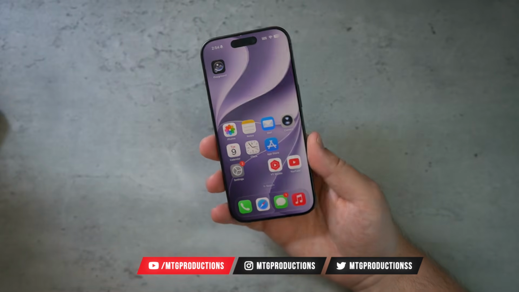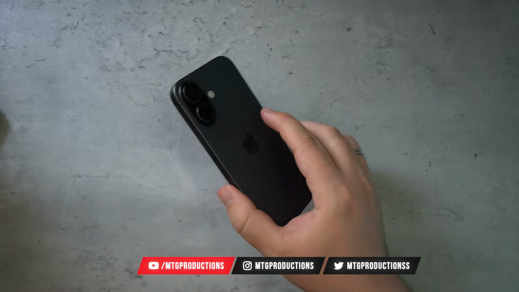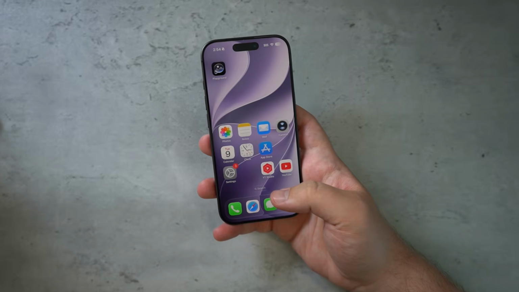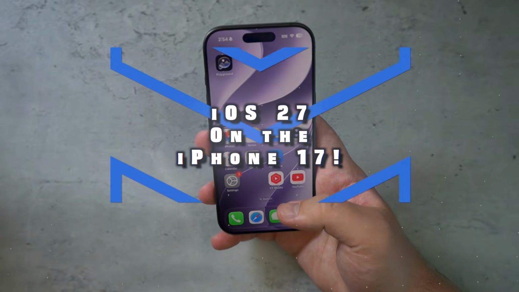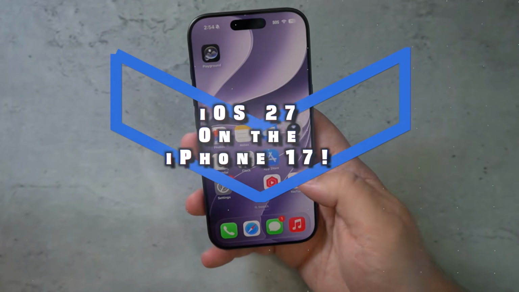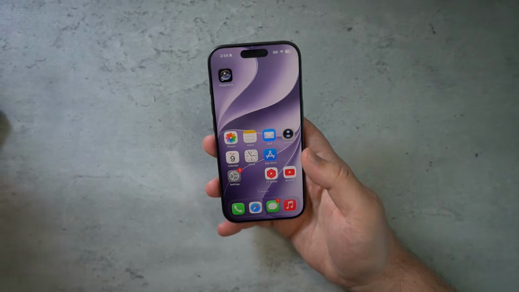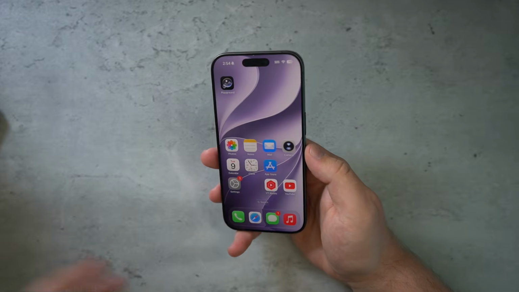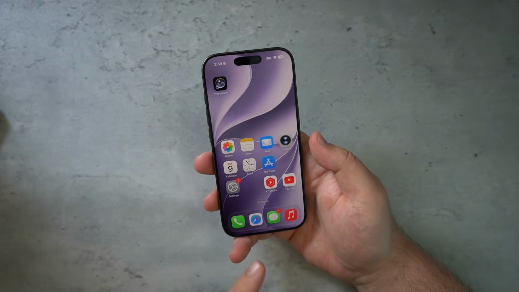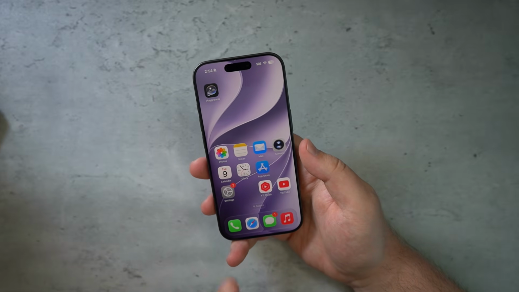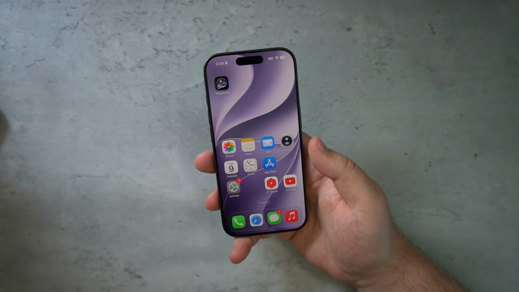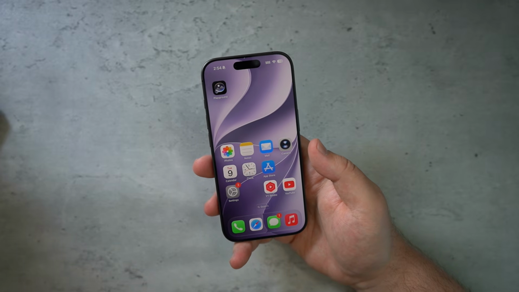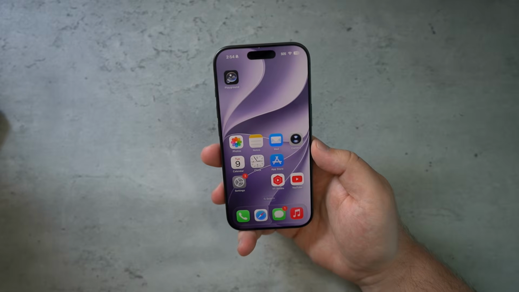So this is iOS 27 on the iPhone 17. This is the developer beta, by the way. And I want to talk a little bit more about it, just the first impressions, go through the huge main stuff, and talk a little bit more about iPhone 17, because there's something with this device with the new features, or features that we may not be getting with iPhone 17.